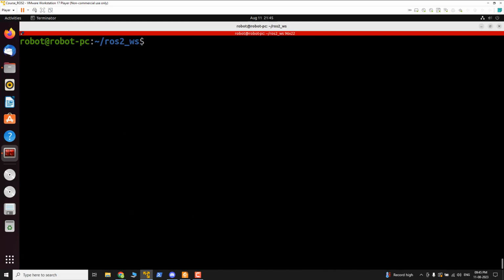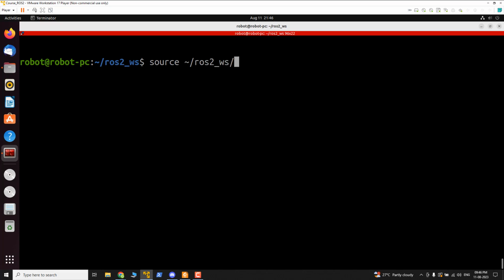The build is successful. The next thing is that we have built the package, but we didn't source the package yet. So what is the command for sourcing? The sourcing command is the same as the workspace one, but instead of devel, we have to do install/setup.bash. So this is the command to source the workspace.